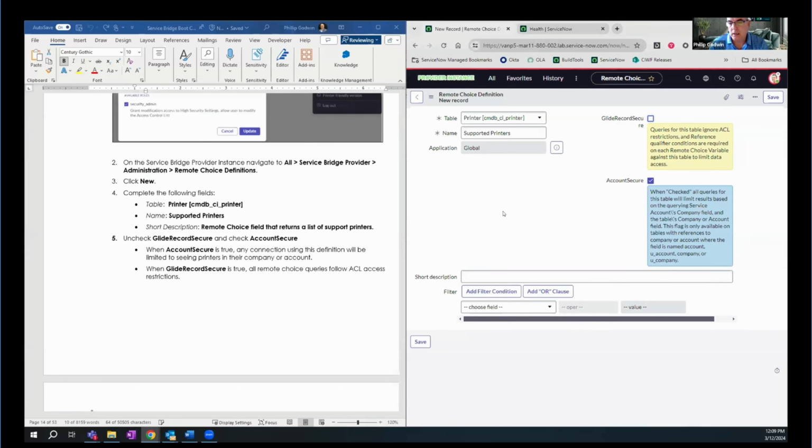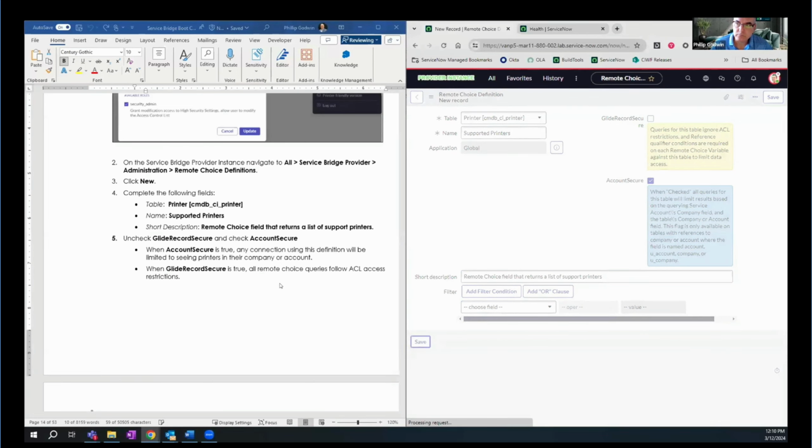So you can be even more restrictive in what they see, and you have options within the table that you've specified that you can further restrict what the account is able to see. So you might have a supported or unsupported field, or an active or inactive field, and you might only want them to see active, and you could put that in the filter condition. That text in there, and then you save.